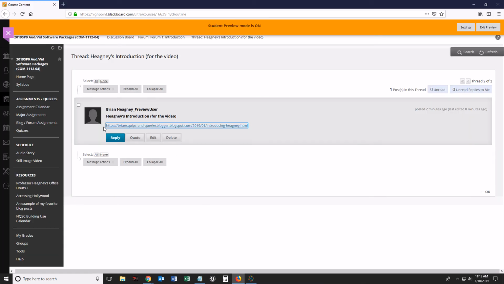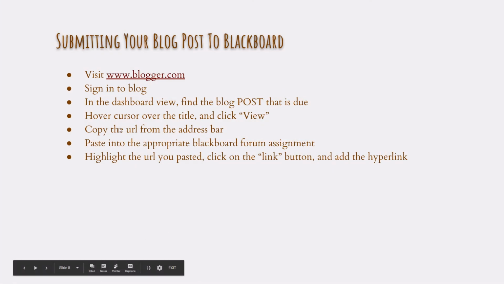Okay, so that's how you submit it to Blackboard. You visit your blog, you go to your dashboard and click on the post, click View, copy the address bar, paste it into the specific Blackboard forum assignment, and then highlight that URL you pasted, link it, add the hyperlink.